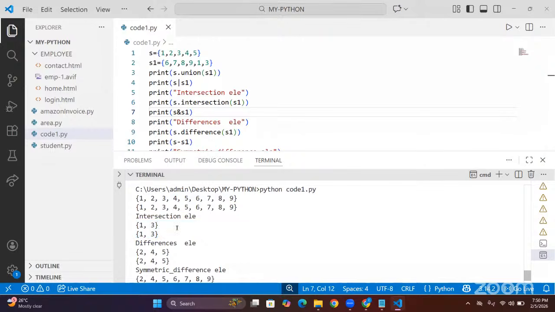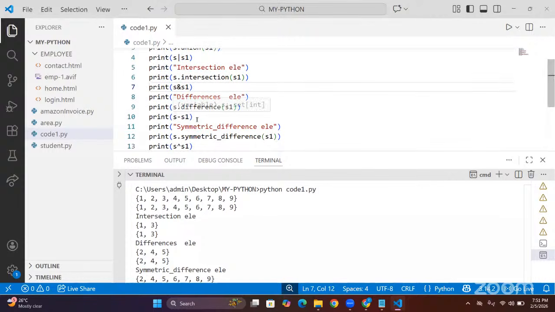And difference, sir. Difference element means what? Which are not common. Here what is printed? 2, 4, 5. In the first set, the elements which are not matching with the second one. Here 1 and 3 already came, so the remaining values are going to be printed. Difference element: S dot difference of S1, or S minus S1.